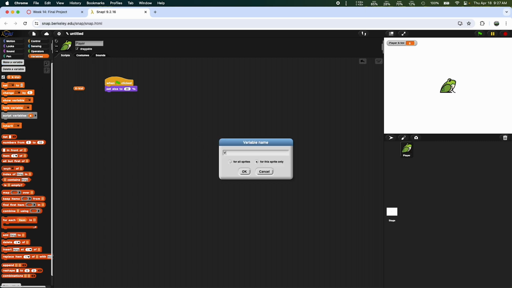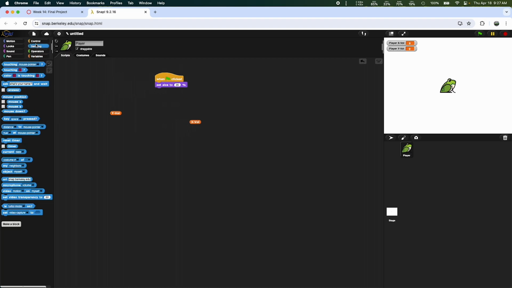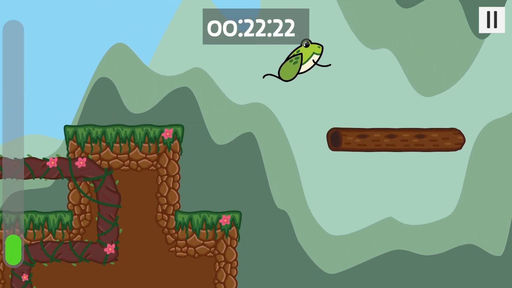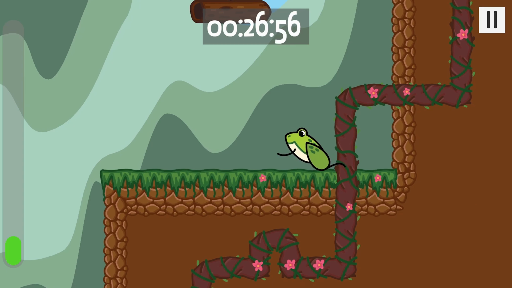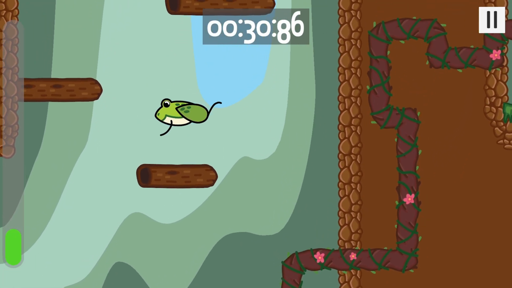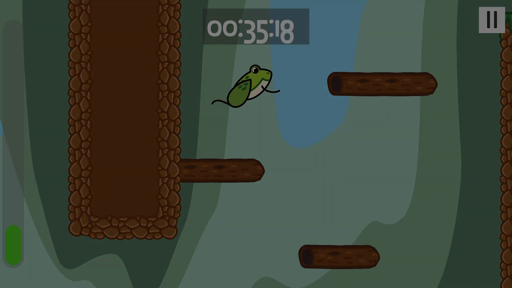So getting into Snap, it's pretty bare bones, but let's get the frog physics and jumping working. If you don't know what game I'm going for, I want to remake a bare bones version of my mobile game, Leap in the Right Direction, a fun physics-based platformer that you can actually download right now. I'll have the link below. Anyways, a big part of this game is the physics, so let's get started with that.